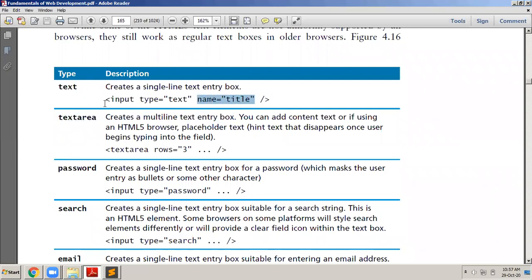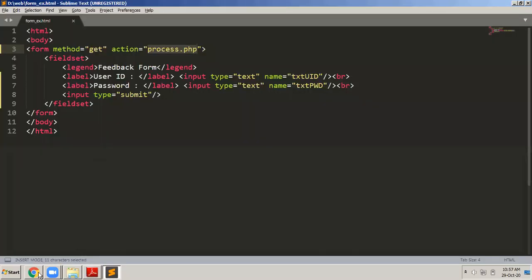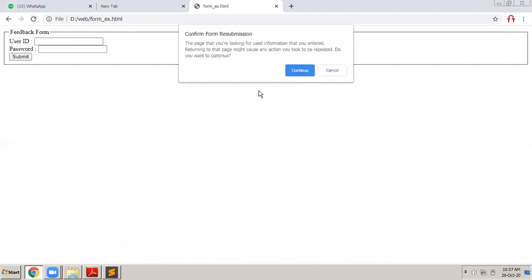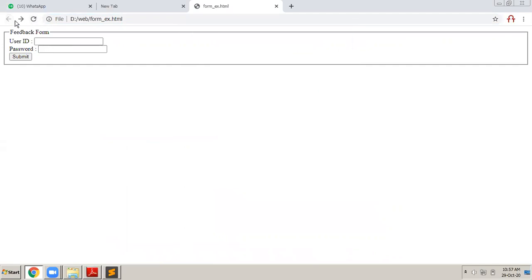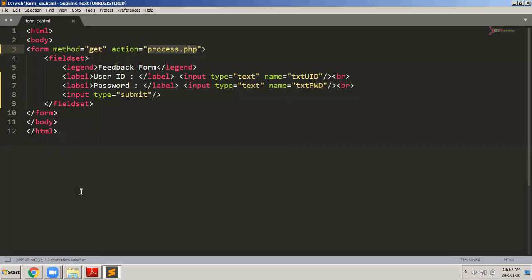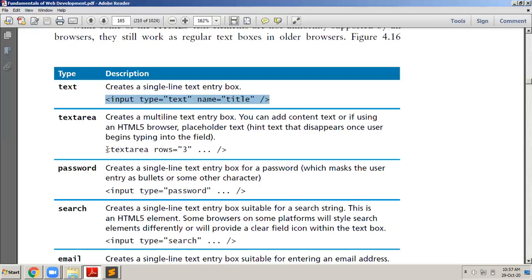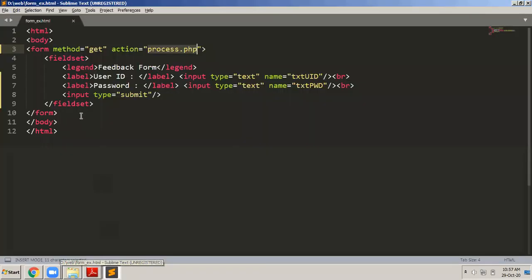So the first, the simplest, is the text. You have already seen it here. I have two text boxes here. If I go here and refresh, you can see I have two text boxes. Then the next is the text area. Text area is another control which I can make use of. Text area also I have explained to you yesterday. What is the meaning of text area?